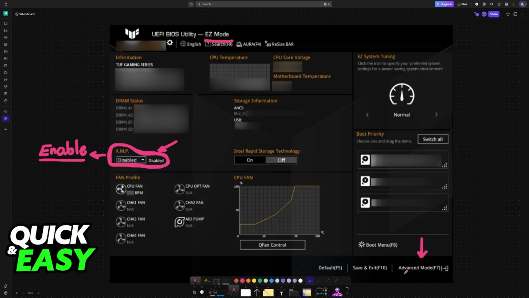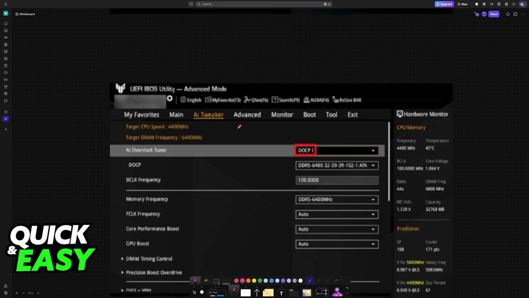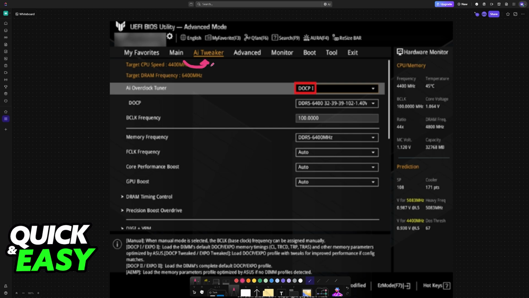Now, if this option is not available, or if you would like to fine-tune your RAM speed, you have to go into advanced mode. So press F7 or click here to go into advanced mode, and now switch from main to AI tweaker. And the very first option is going to be related to increasing the RAM speeds. So change AI overclock tuner to DOCP.